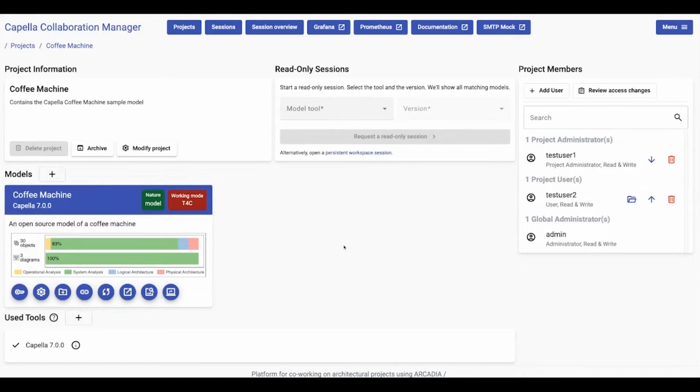Those can be supersystem models, subsystem models, test and integration models, as well as model libraries. A project is a space where all that is grouped together, and we have different project members with different roles. For example, we could have a project administrator who can manage the project and is also able to add and delete users from the project.